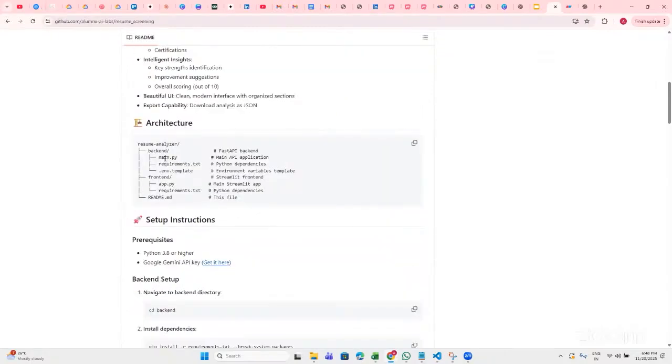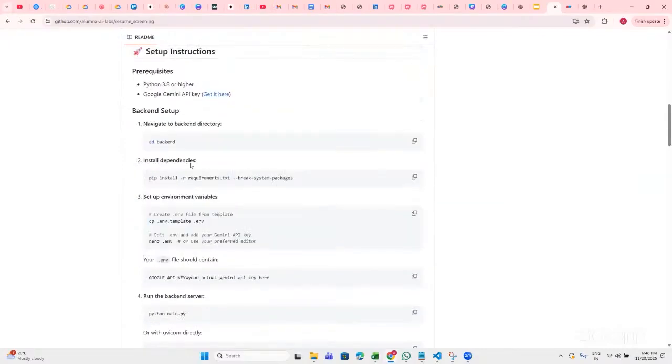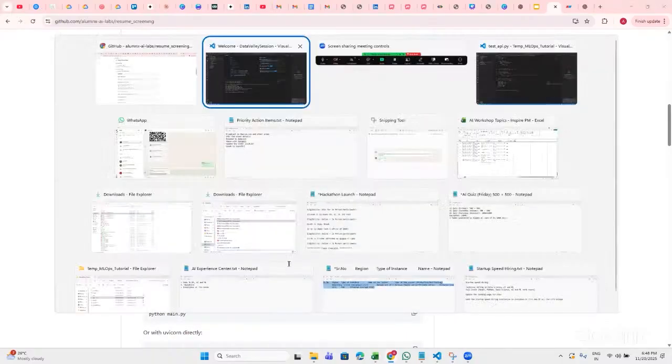Now this is the architecture. Backend consists of main.py, requirements, and the .env template. Frontend consists of app.py, just Streamlit. Okay. Now that we downloaded it, let us navigate into the backend directory. Okay, cd backend.